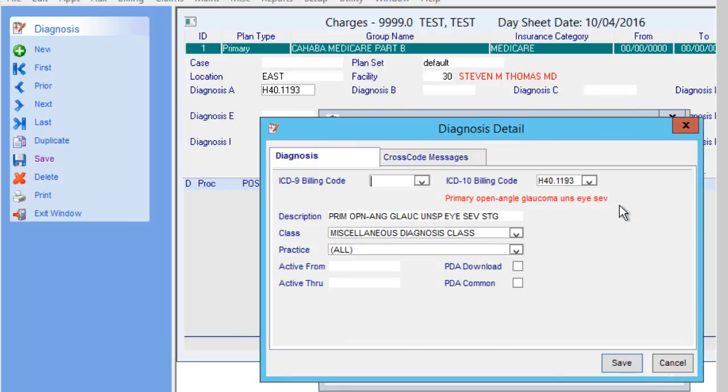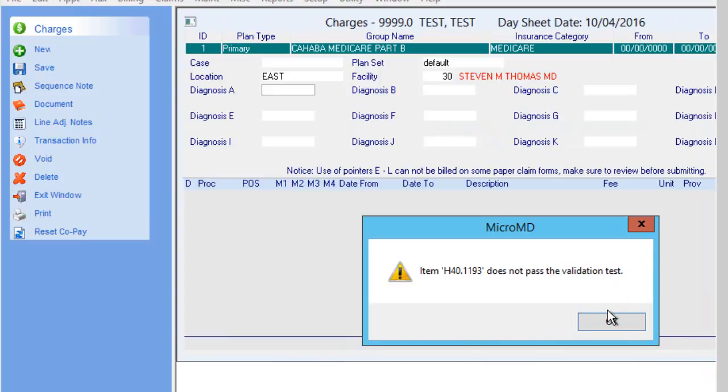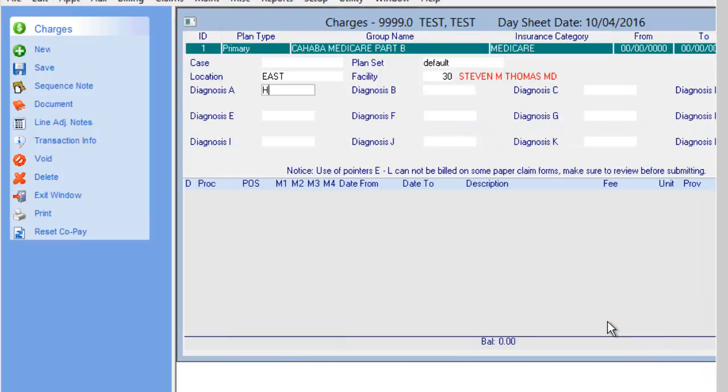Again, you see the description. You can click in here and override if desired, but we recommend just going ahead and clicking Save to save the code. Now that the code has been added to the practice, when I go to add that to a charge, you'll see that that is accepted.